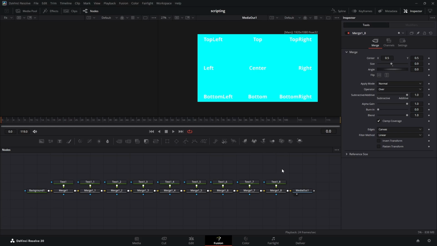Our scene is complete. Precise positioning of nodes in Fusion may be tricky, but it is certainly possible. In the next video, we will do this with a simple Python script.